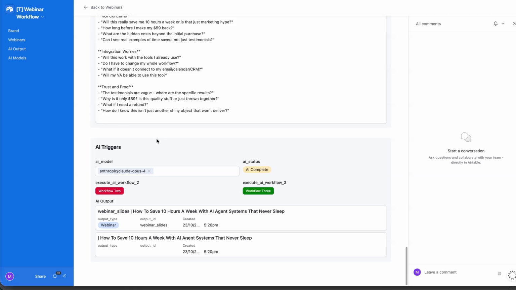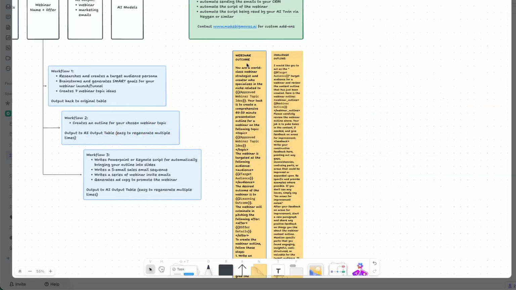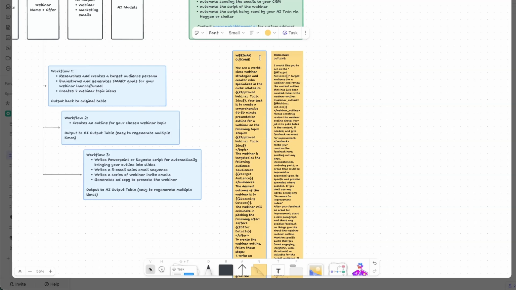Now, the reason why I said this is going to be a little bit different is because we're going to send the outputs for this one into our AI output field. And if we click up here, our whiteboard, we're generating 2 different outputs. So we're going to create a webinar outcome and a challenge outline.